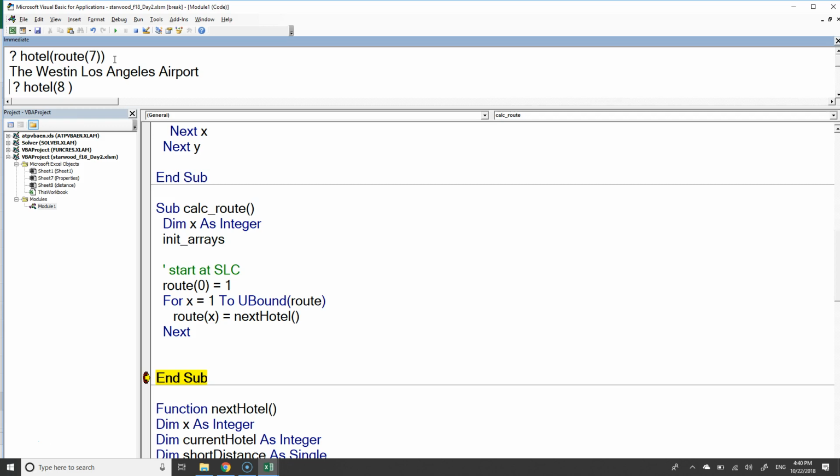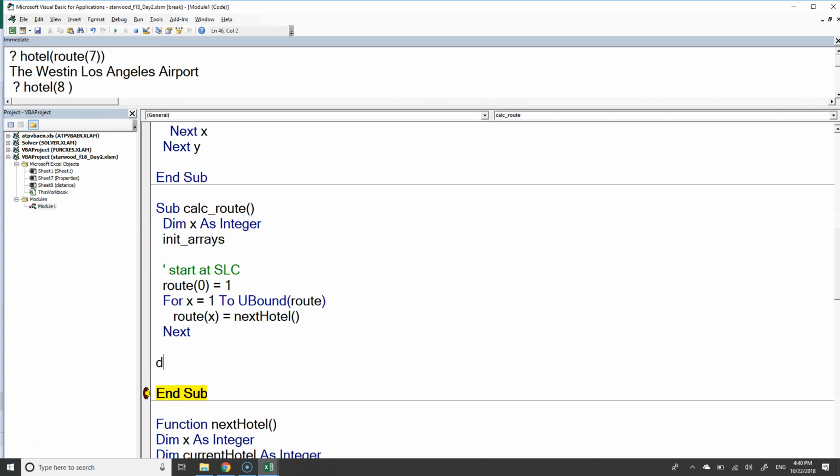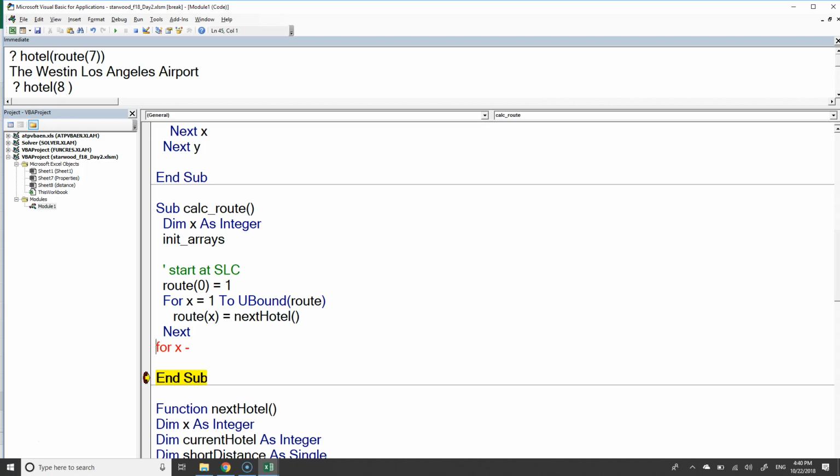The reason that's interesting is I need some way to report out the route that I'm going to. So I'm just going to make another loop for myself right here. For x equals 0 to the upper boundary of my route array.